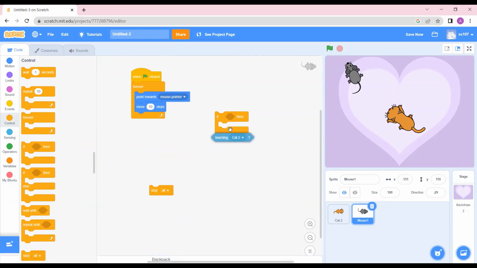Now we'll take this block and we'll see when I bring it closer, can you see this? A white line is coming, right? If I place it a little bit far, it goes away. When I place it a little bit closer, it comes. So I'll just leave it over here like this. Now we are doing the coding in the mouse. So if the mouse is touching the cat, then it should stop all. Take the stop all and put it inside.